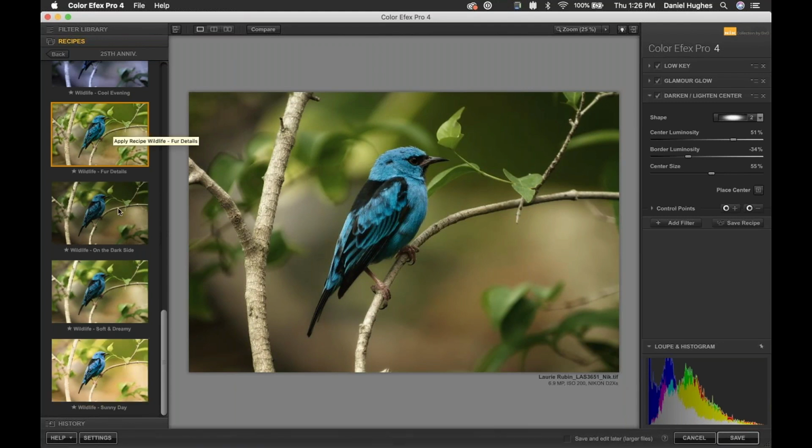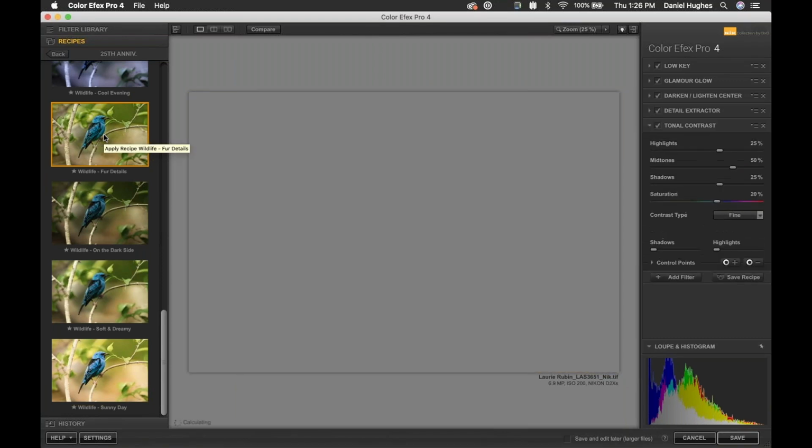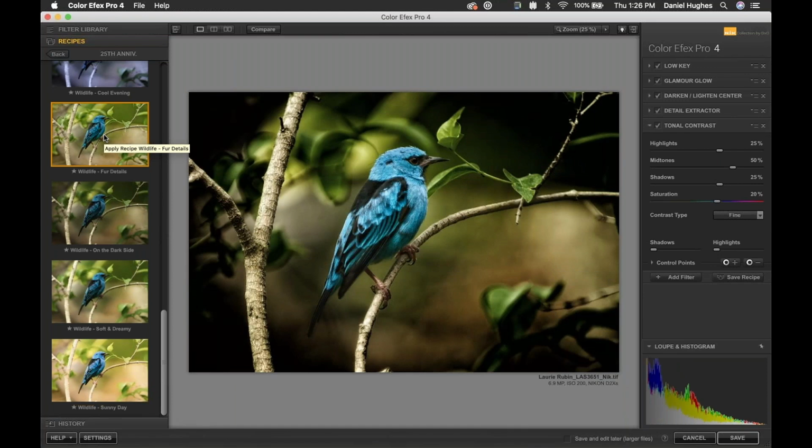It's a nice feature. We're going to keep moving, though. So I'm going to hold the Shift key down. The trick here to keep our recipe on the dark side that we've made our adjustments to, and to add on the fur details recipe, is to hold the Shift key down while we click on the other recipe. And what that does is it just adds the other recipe together, right? So now we have on the dark side and fur details applied to the image.